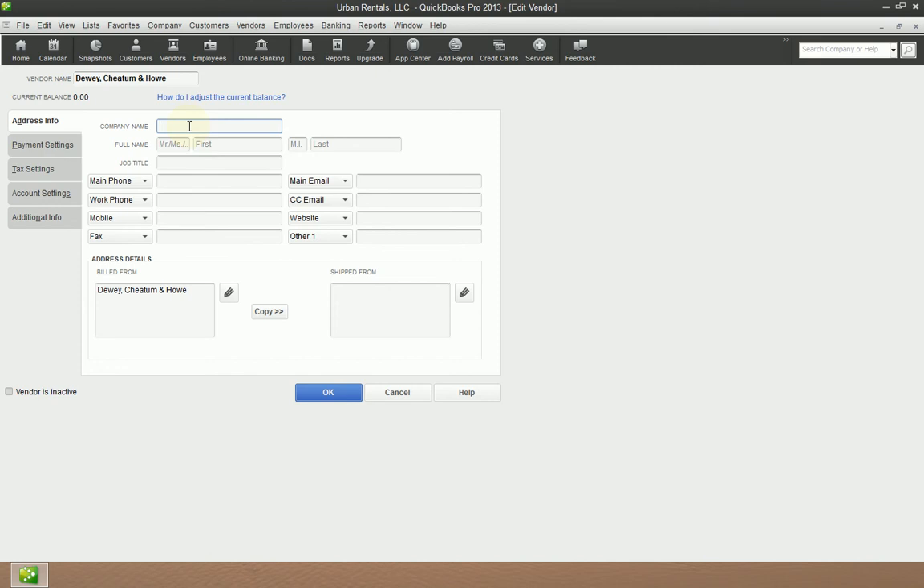Well, not really, because for you, say you wanted to create a different vendor name that was just DCH. That's how you, personally, or the user of QuickBooks, knows this business. Really, the full name and the proper name is Dewey, Cheatham, and Howe.